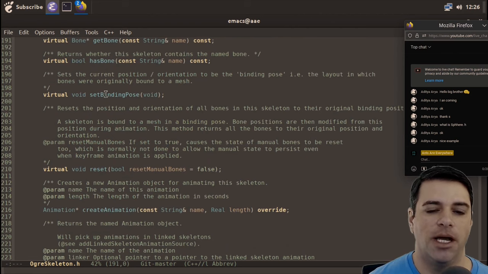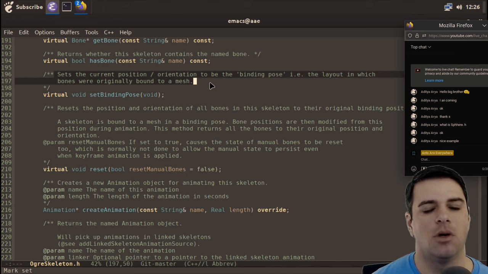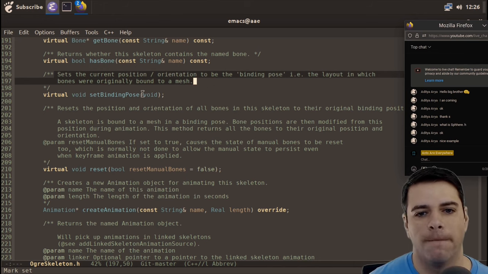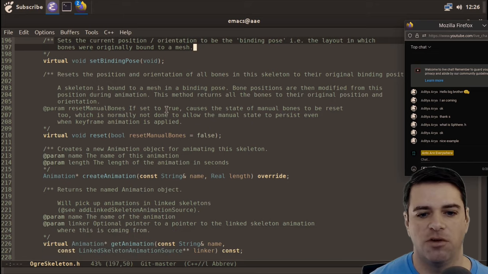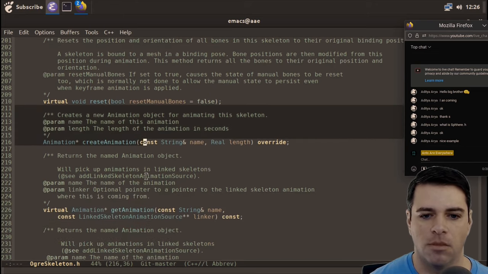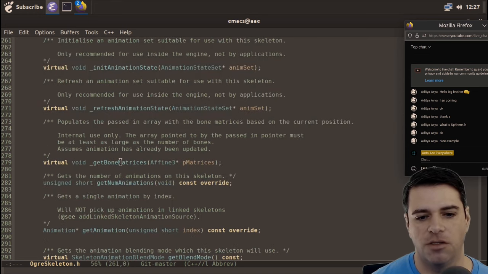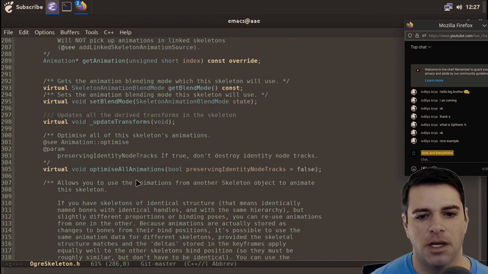Okay, so set binding pose sets the current position orientation to be the binding pose, i.e. the layout in which bones were originally bound to a mesh. You can reset the position and orientation of all bones. You can create animation. You can return the animated object, etc. You can get animation, so getters, setters, all that stuff.